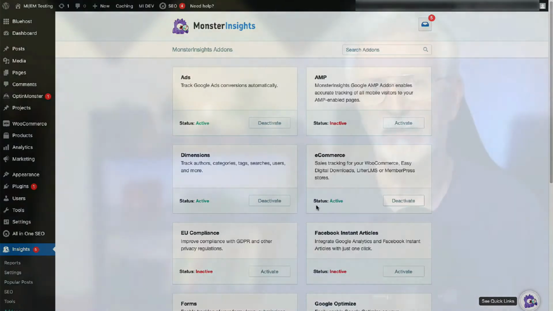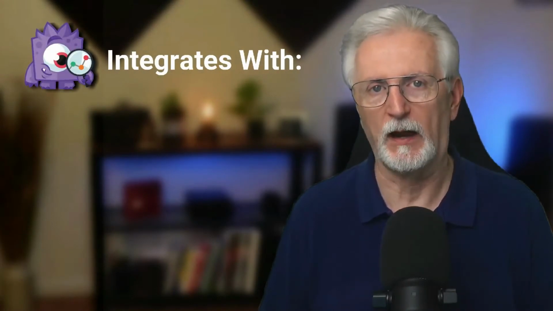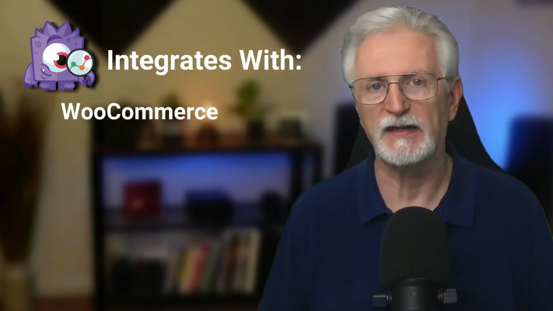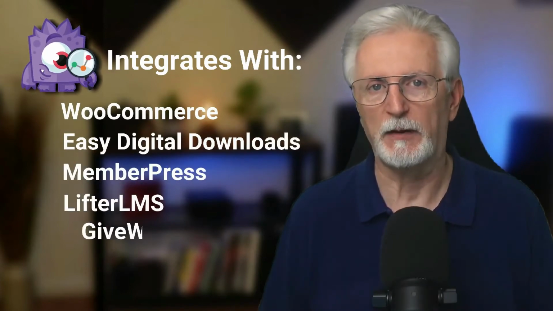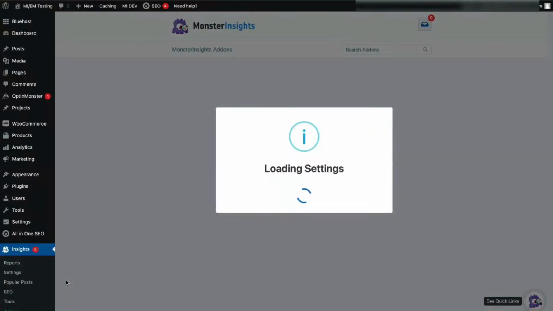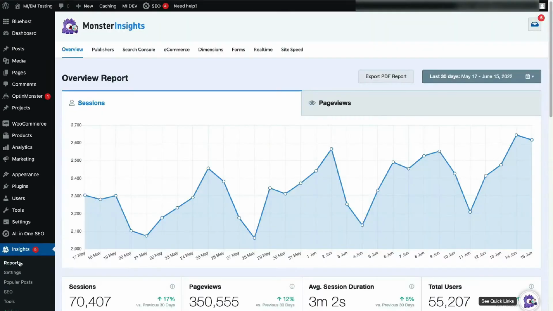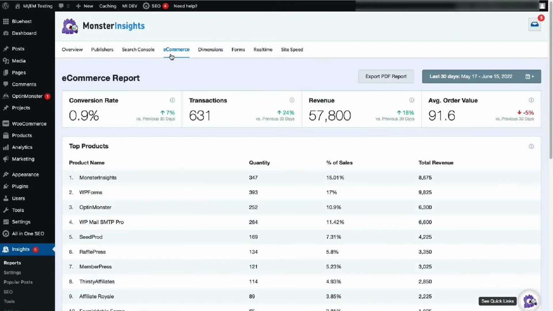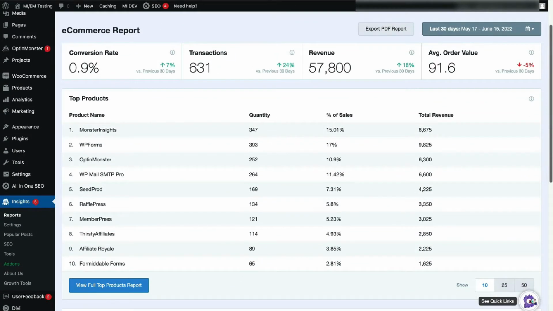Now, the best part is that Monster Insights easily integrates with multiple e-commerce platforms like WooCommerce, Easy Digital Downloads, MemberPress, Lifter LMS, GiveWP, and Restrict Content Pro. Now, after installing the add-on, you can view your e-commerce conversions by looking at the e-commerce report. It's going to show you your store's conversion rate, transactions, revenue, and average order value. Besides that, you can also see your top products and revenue that they're generating.